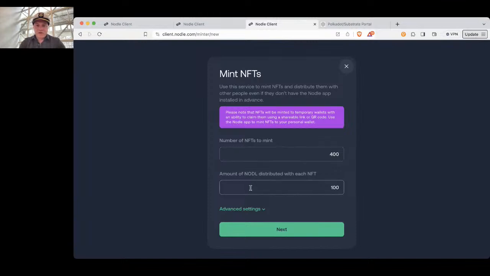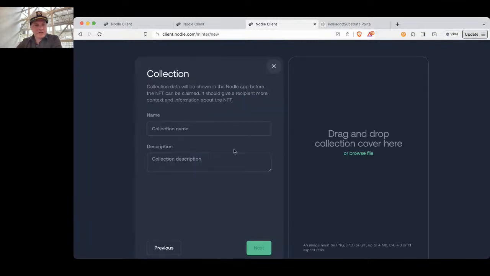We're going to gift 100 Nodle for each NFT. So it means that when you're going to be able to receive your NFT and collect it on your wallet, you also get a top up of tokens. So I go to the next phase. I'm going to give a name to the collection and provide a description to this collection.